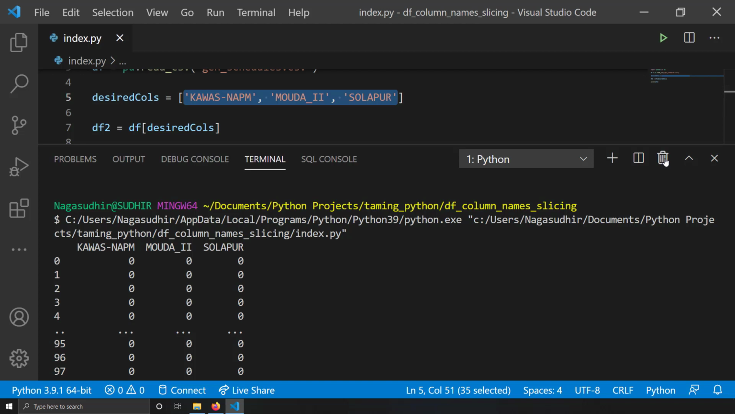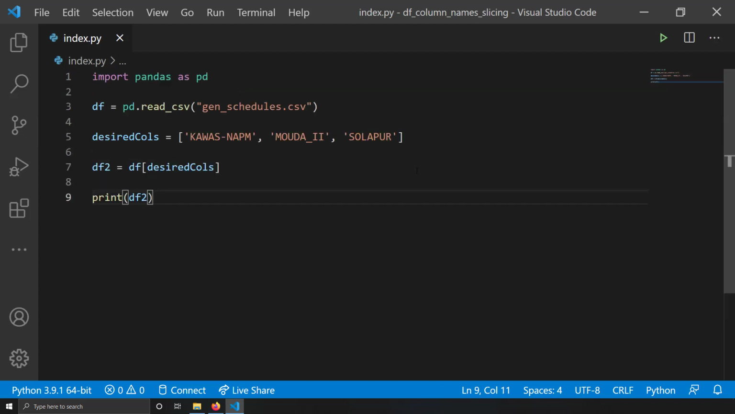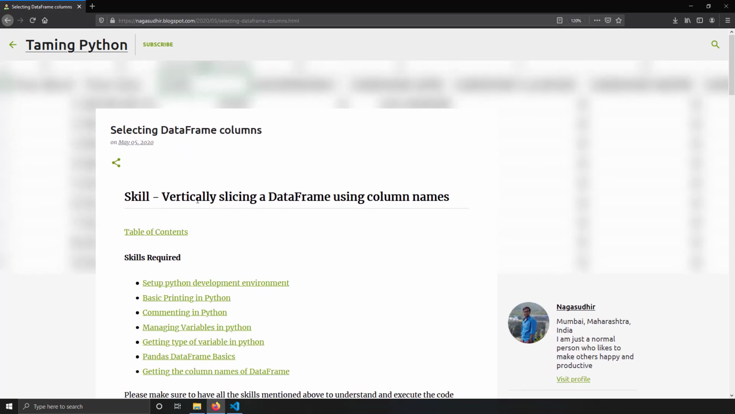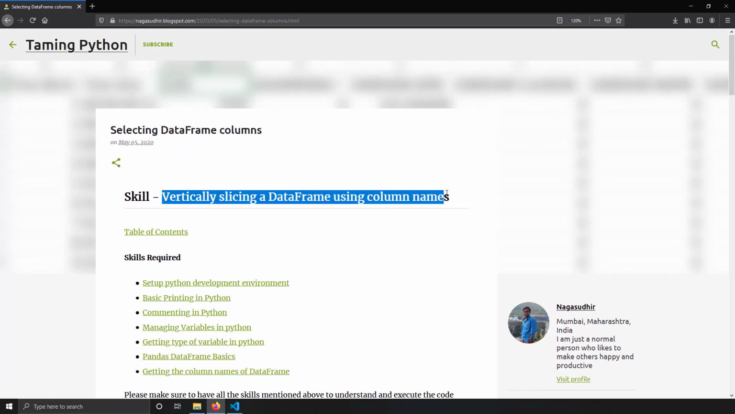You might run into this scenario many times when you work with pandas data frames. So this is a pretty useful thing to get to know, guys. So that's how to vertically slice a data frame using column names which you desire.